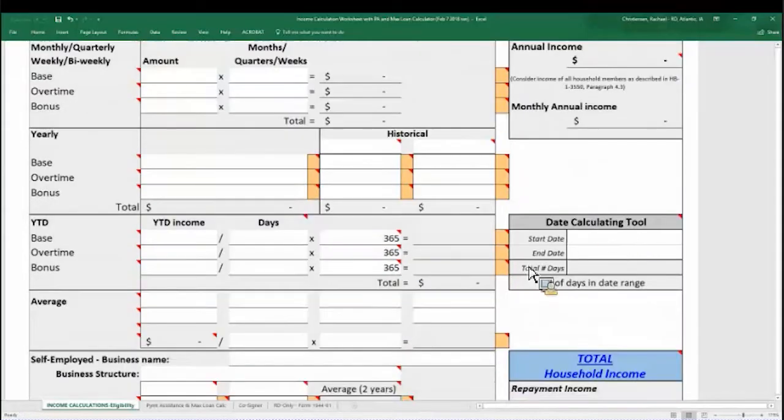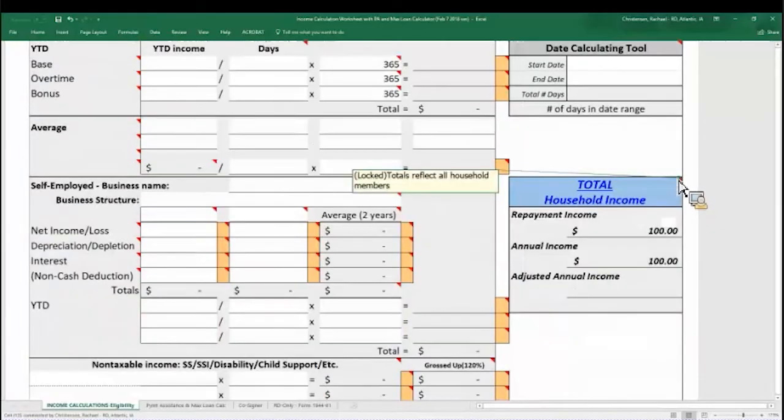We continue on. There's a date calculating tool. This tool is used when you're calculating year-to-date income, and I'll show you how that works in a second. And each page of this has a total household income amount. So as we enter income in, this box will continue throughout the worksheet and will populate and have those totals so you can see them on any page.